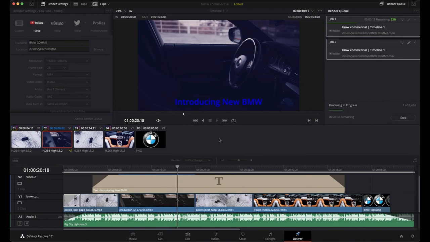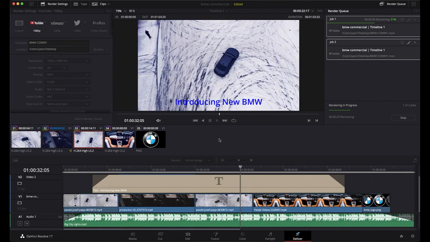So this was DaVinci Resolve 17, an overview and some of its features.